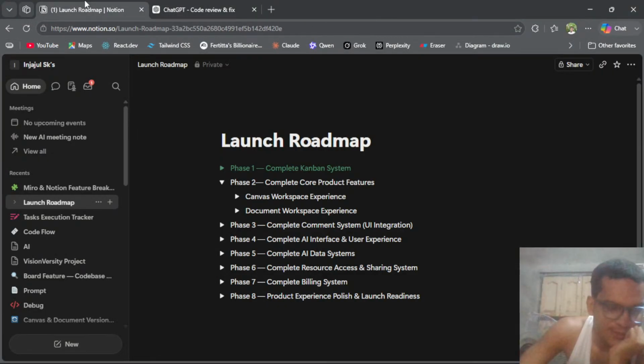So let me show you. As I planned, this is the roadmap, and yesterday I just completed phase one. Right now I will work on phase two. I have two surfaces, canvas and document. First I deal with canvas, and then I move to document.